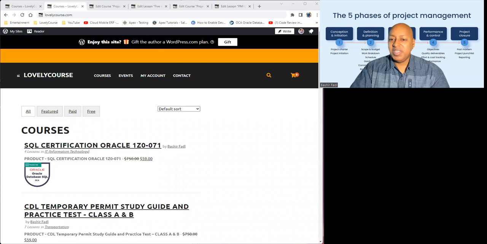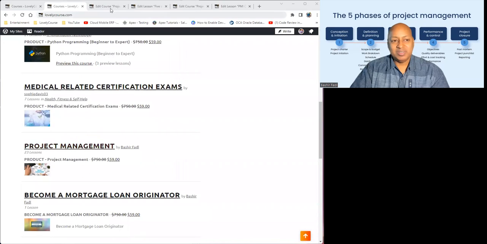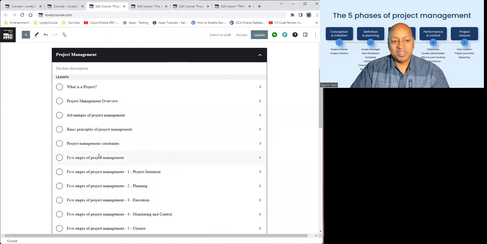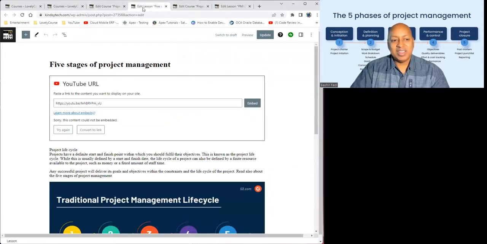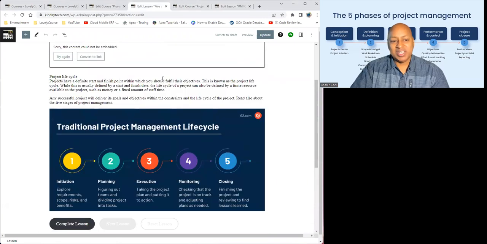So now to complete our assignment, simply go into lovelycourse.com, scroll down to the project management course. Once you're into project management, scroll down and go to the 5 stages of project management. Open the lesson. In there, you're going to watch the videos and you're going to find the different explanations and details of the project management lifecycle.